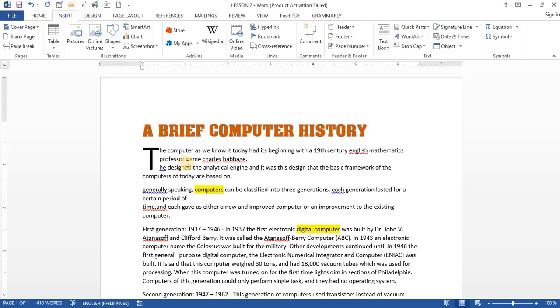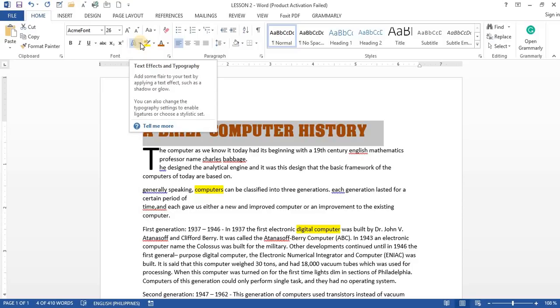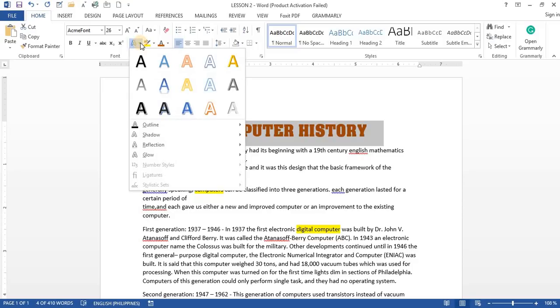Now, how to add text effect in your text. You can add different kinds of effects on your text to emphasize or decorate the headings or important parts of your document. First, you highlight the text. On the ribbon, go to Home tab and go to the font group. Click the Text Effects and Typography button. Click the drop-down menu and select from the drop-down list of options.